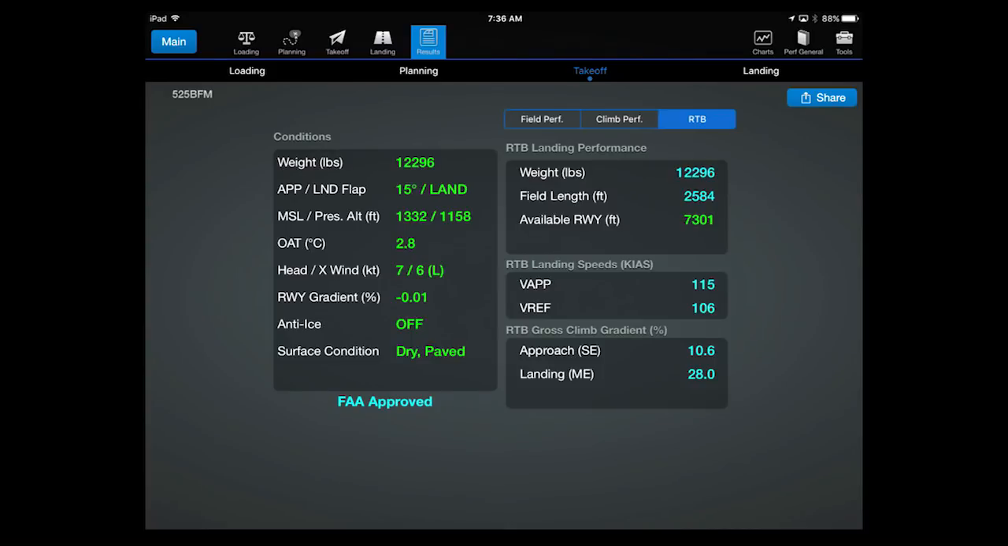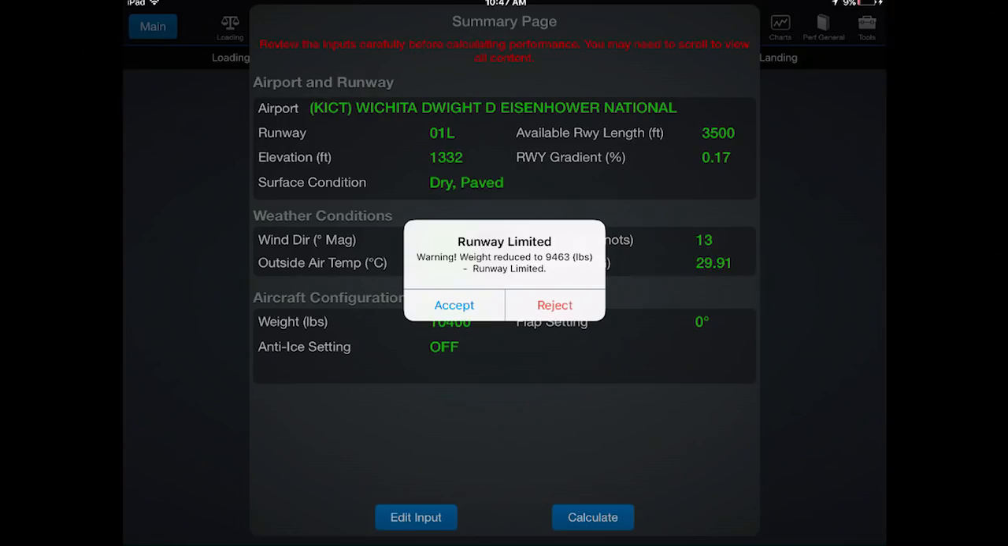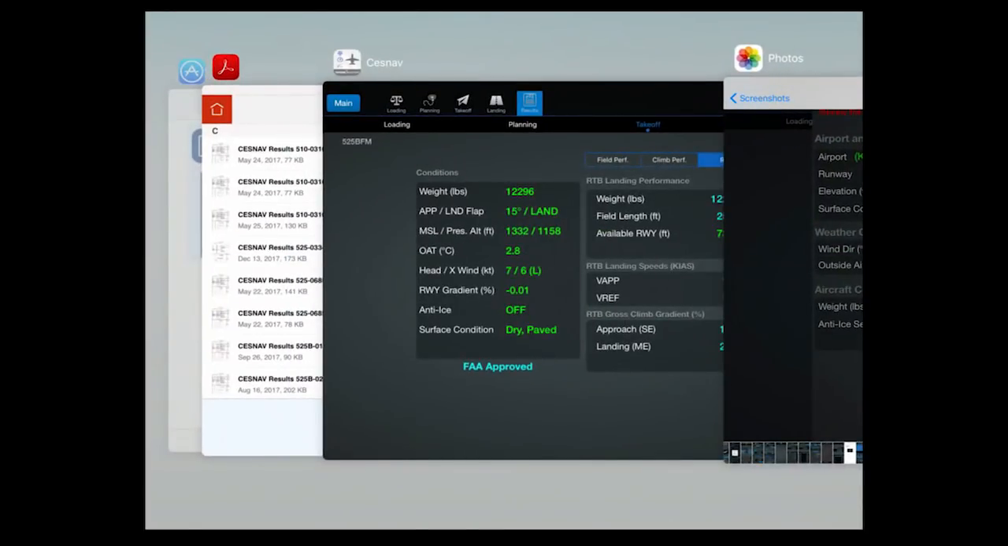If the takeoff will not work due to either runway length or climb requirements, CESNAV will display a message like that. Runway limited, warning, weight reduced to 9,463. I took this shot a minute ago so I wouldn't have to monkey around with inputs. It will tell you that you can't do it as you want to do it, and it will offer a weight that will work. And the other way it'll say is climb limited. In this case, I did a runway limit. And that's basically how you do takeoff.